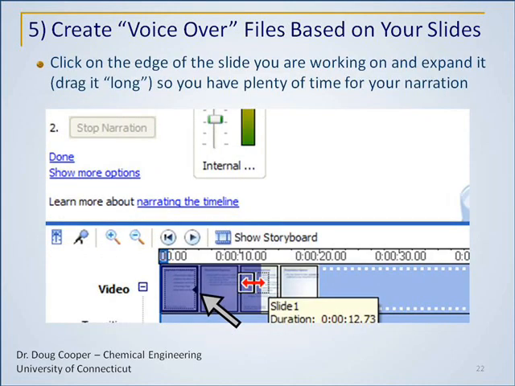The most practical way I've found to do a voiceover is on a slide-by-slide basis. I look at a particular slide or image, and I say what it is I want to say about that slide or image. Then I stop the narration and save the audio file under a particular name, slide 1, slide 15, slide 20. So I want to be looking at a particular slide or image the whole time I'm talking about it.